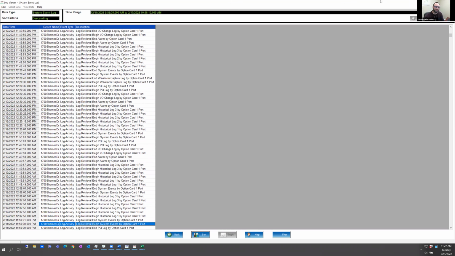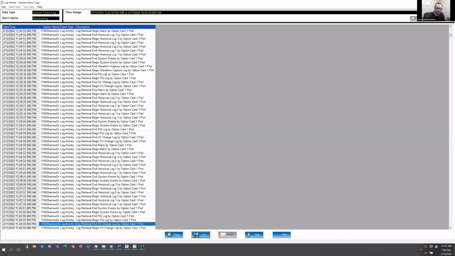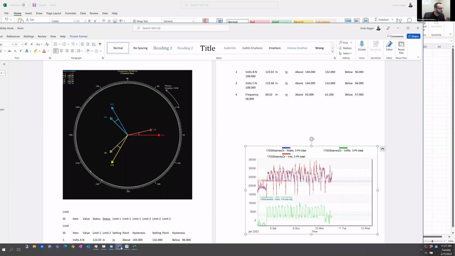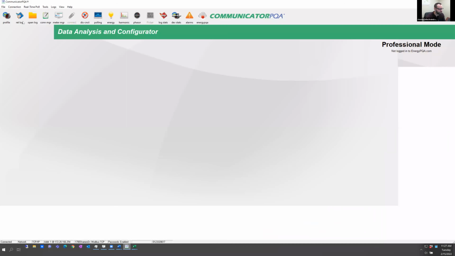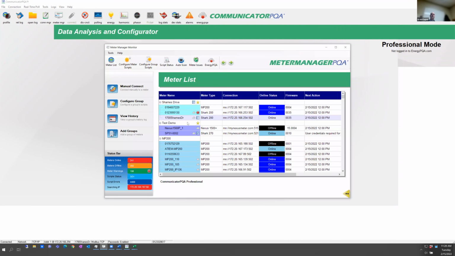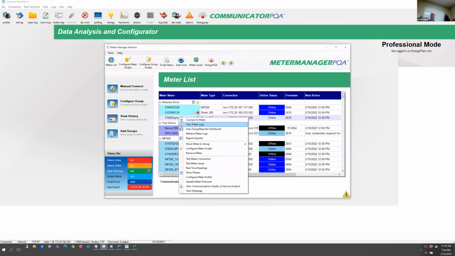Aaron, we have a question. Is it possible to compare two waveforms on the same screen from meter 1 and meter 2? Yes. Sorry, I exited out again. Let me just get back in. Yes, that is possible. It's called advanced waveform. It was the thing I was going to do next. Let's go to view meter logs.